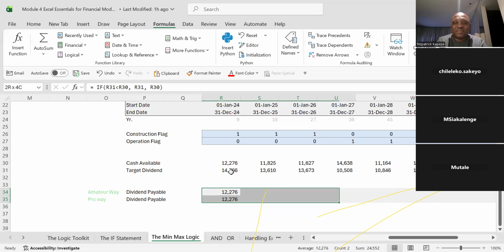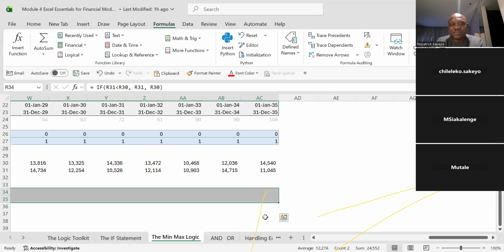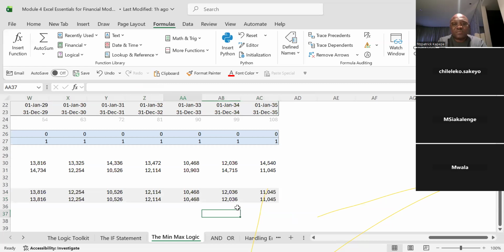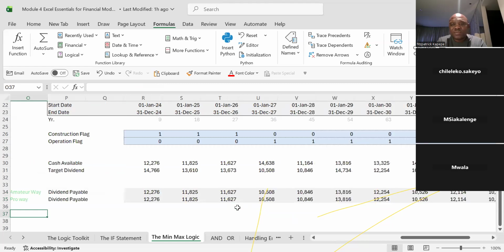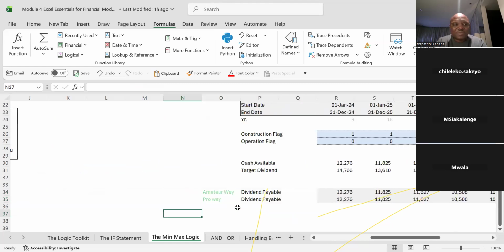Then come here and do Control R. I don't know where these yellow things are coming from. I'm sure I made a mistake somewhere.